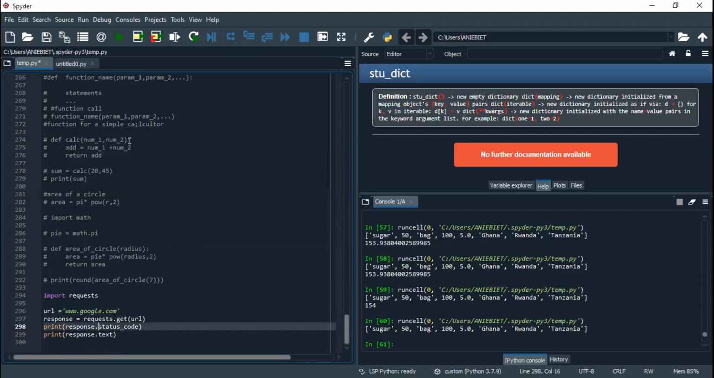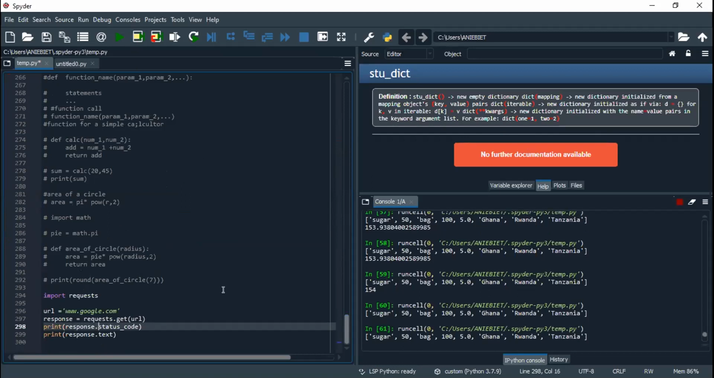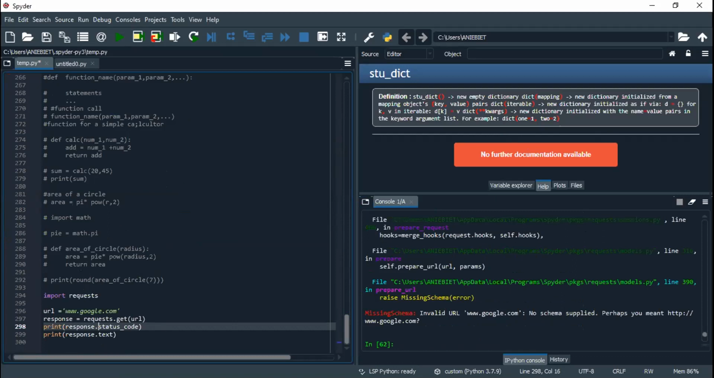Okay, yeah. So let me run this. Okay. Invalid URL. So who gave us google.com? Who did? So I think it's to remove the www. So it's bringing the correct one for us now.